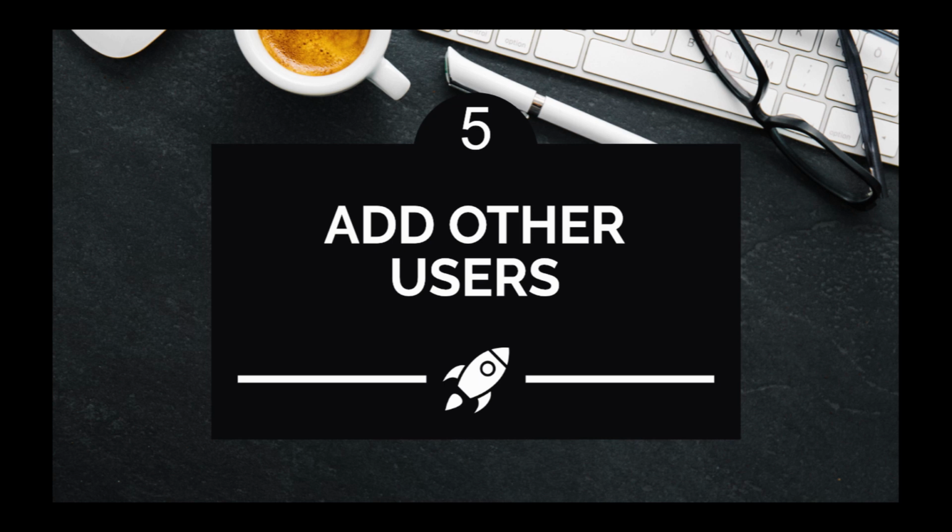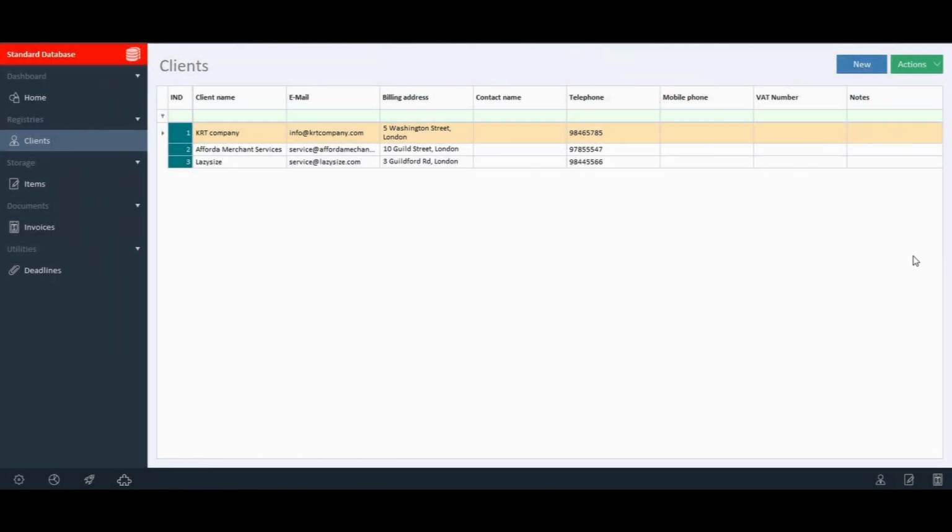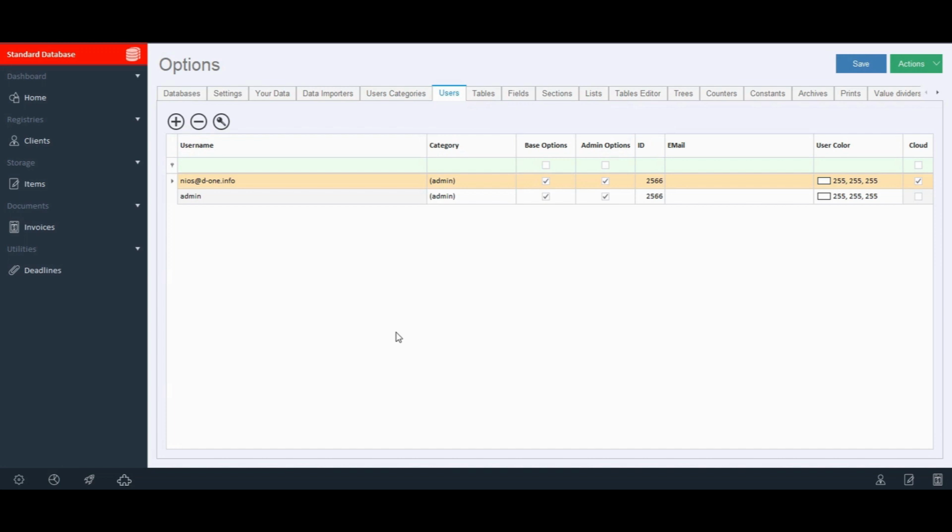Hi, in this video we will see how you can add additional users to share your database. You can add users from Windows and web version. In both cases we go to Options and select Users.